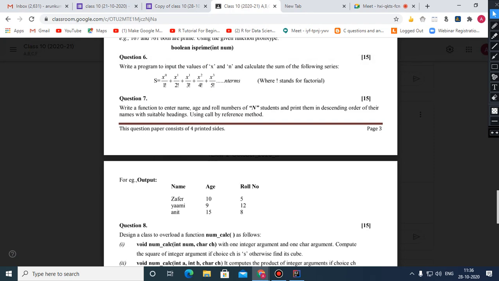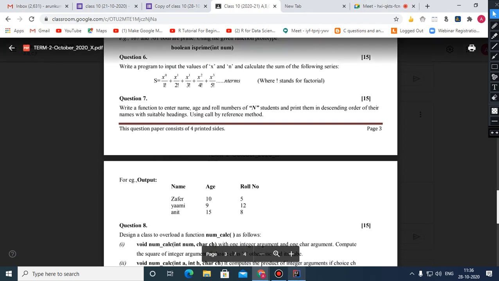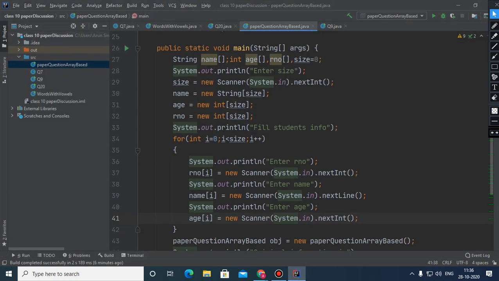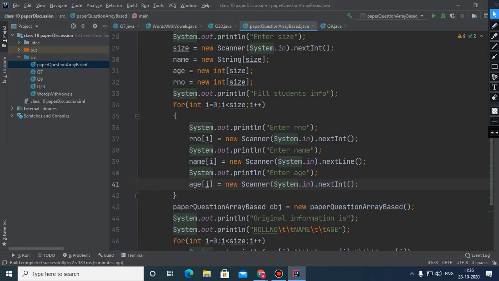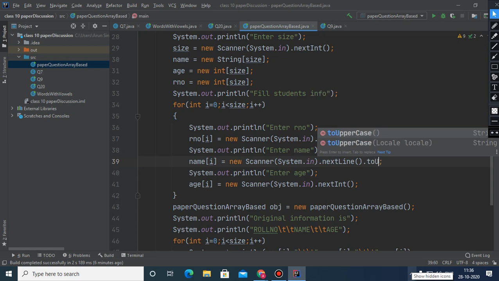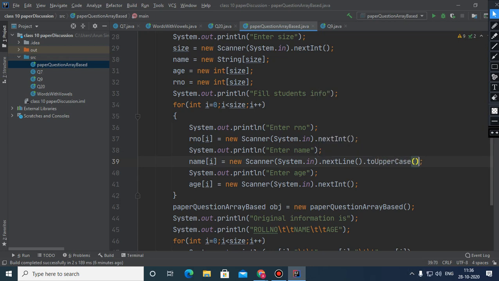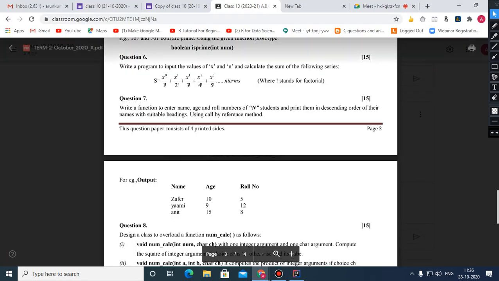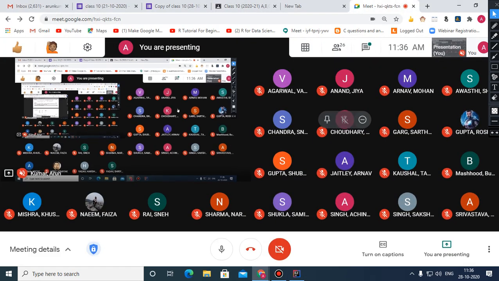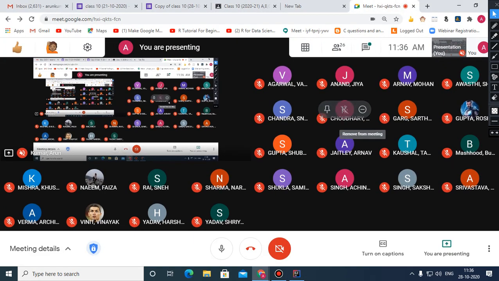In that case, what you need to do here, I'm just telling you, is better to input the name in uppercase. So dot to uppercase. So it doesn't matter in which case you are filling the values. Every time, even if you have entered the name in lowercase, it will convert it first to uppercase, and then these things will be processed.